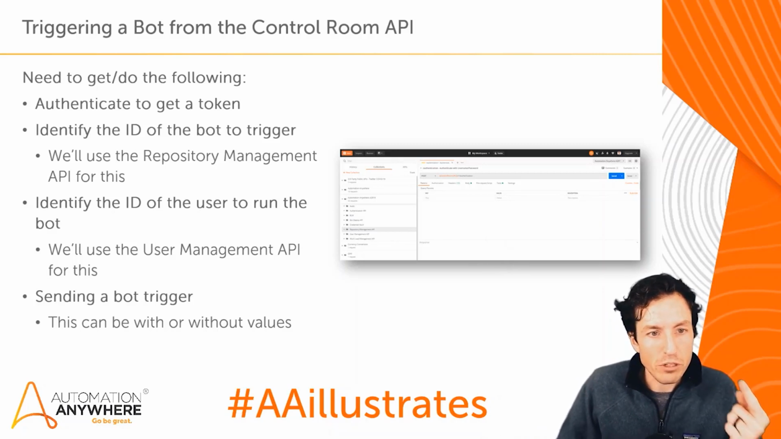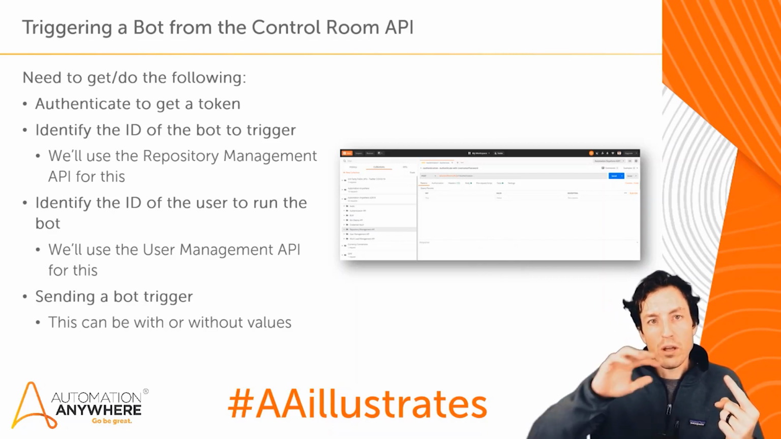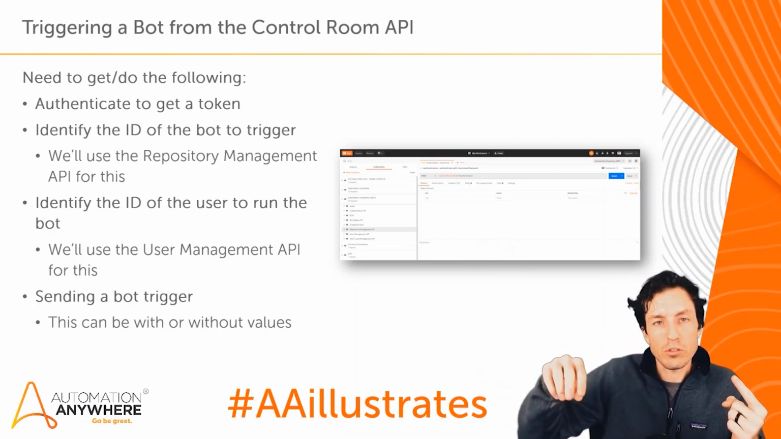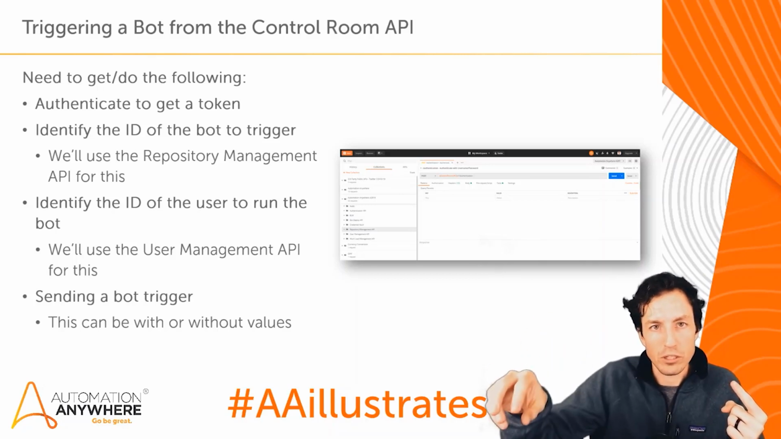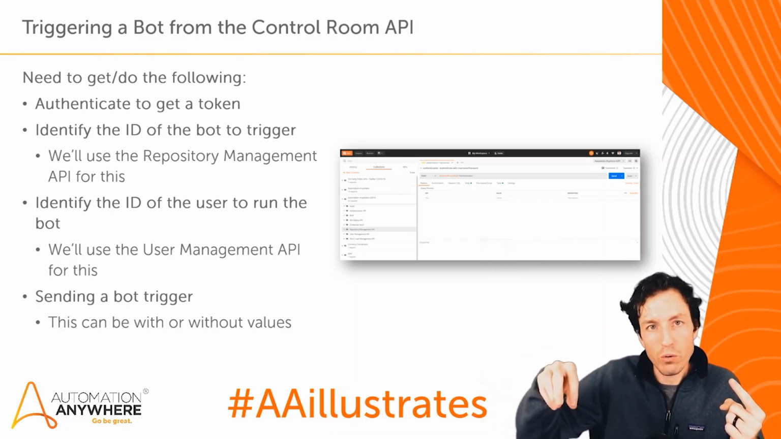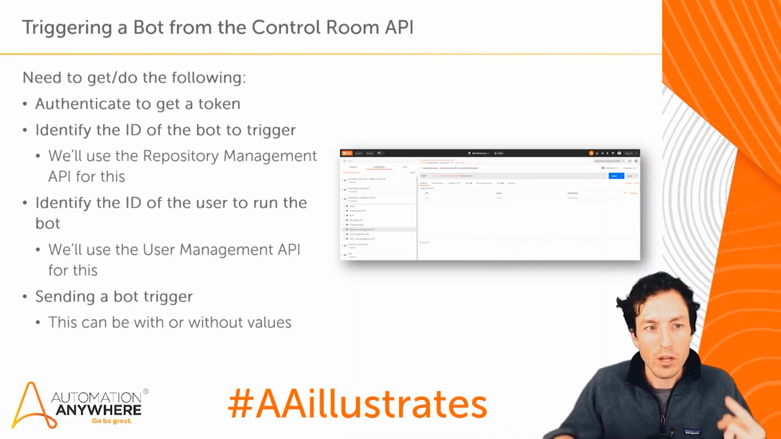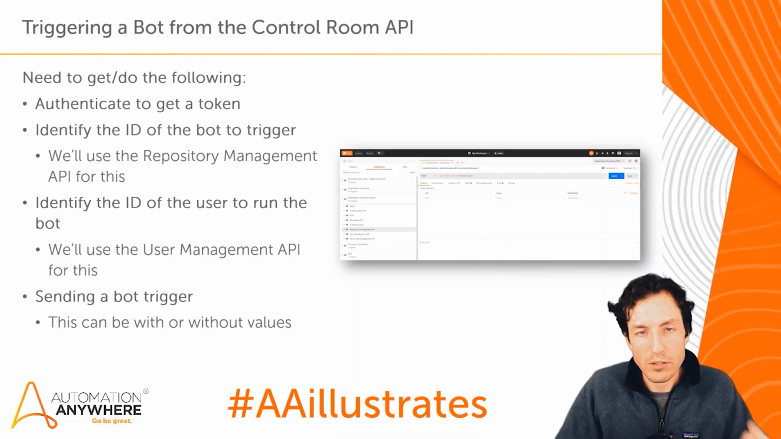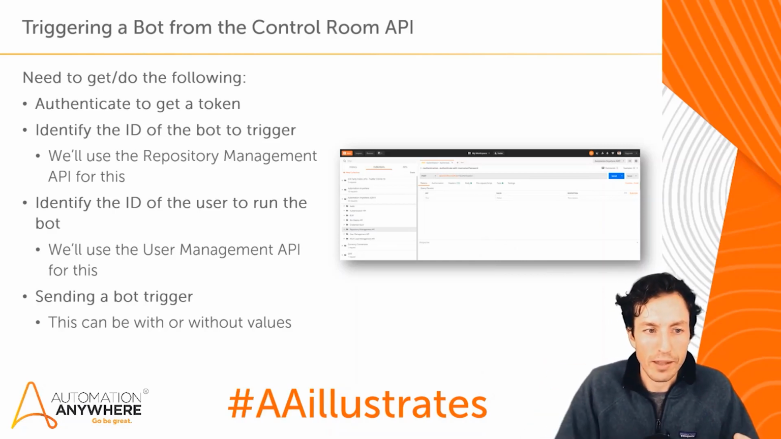The next thing we have to do is get the ID of the bot we want to trigger, right? Ultimately, we're working towards being able to send a trigger to a bot so it'll actually run. But for me to know what bot that is, or tell the Control Room what bot that is, I have to have the bot's ID. So we're going to do that, and we're going to use a repository management API for that. We'll look at that here in a minute and see exactly how that works.